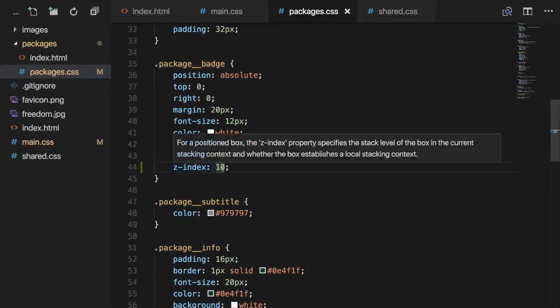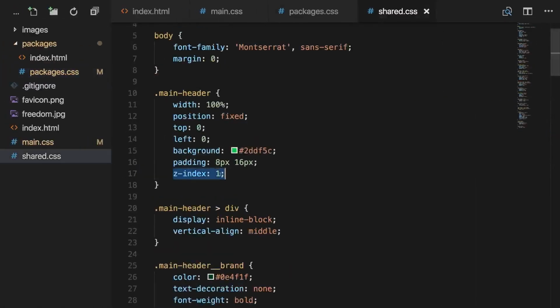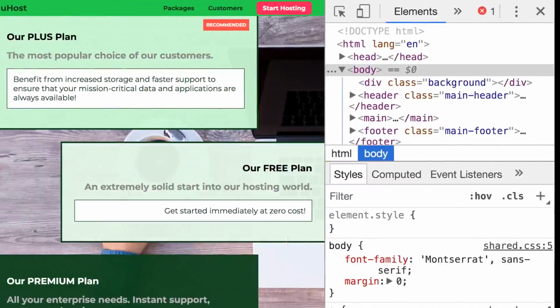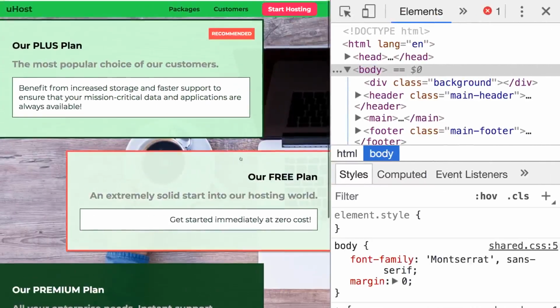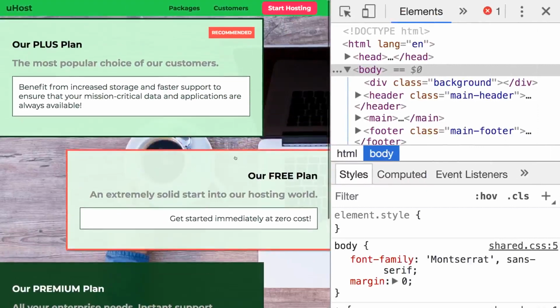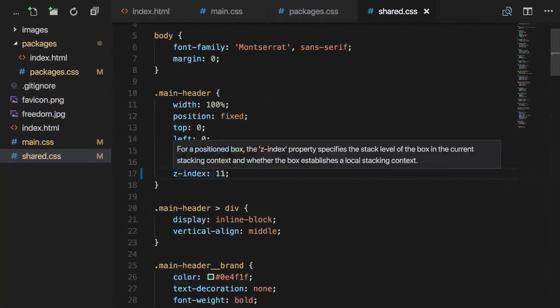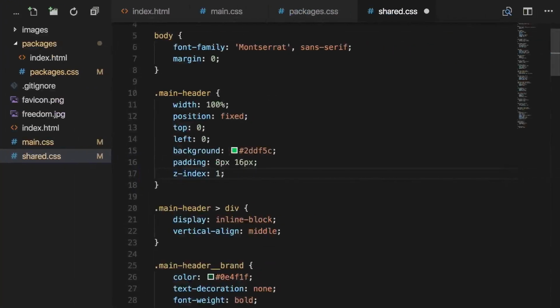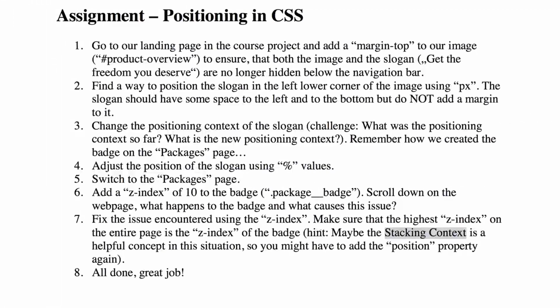Because if I would just add, right here in the shared CSS file, a z-index of 11 and reload the page, you can see that the issue would be fixed. Problem is, we are not allowed to do that, so let's change it back to 1 right here. But as we see in our hint already, changing the stacking context and by that adding the position property to another element might be the solution that we need right here.